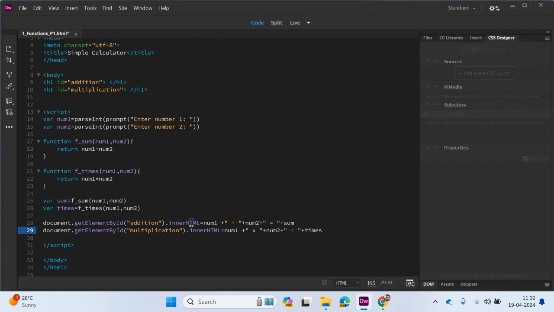Just before we go ahead and run this program, we have two identifiers which are blank. The contents will be coming from this inner HTML. We're basically concatenating the variables to some strings and then outputting the contents of these variables. So this function here will add up the two numbers, and this function here will multiply the two numbers. Right, let's save this.